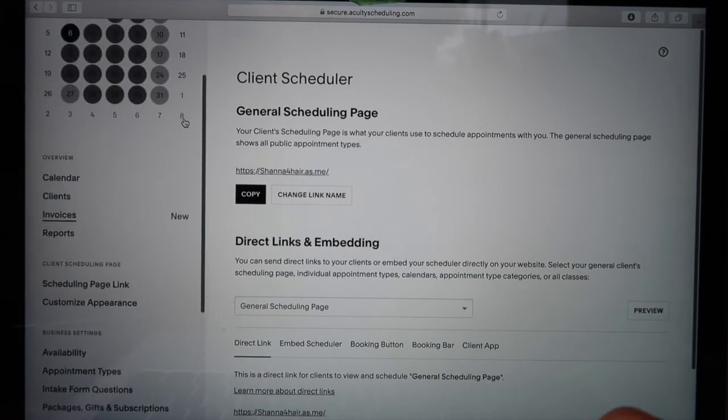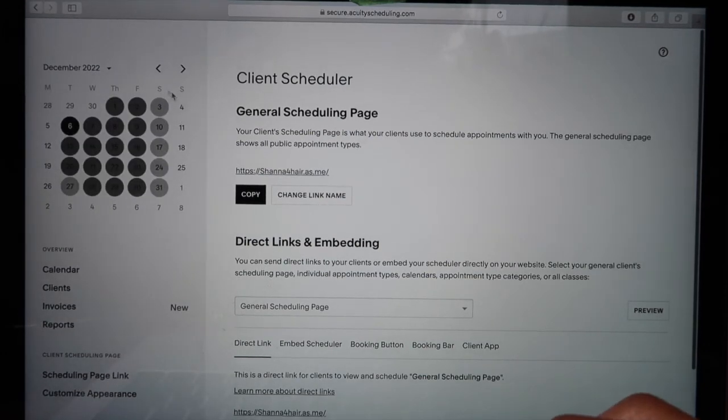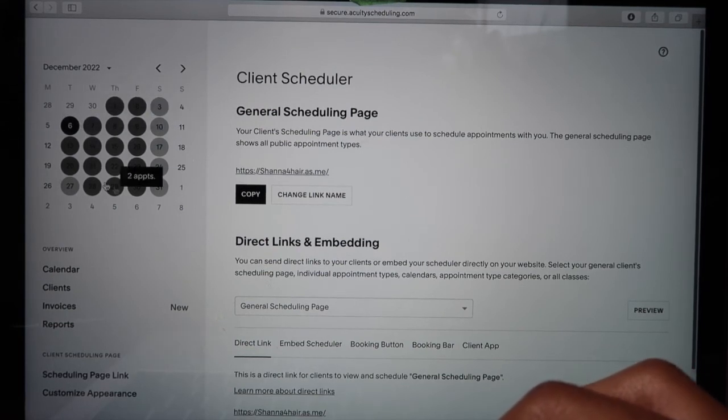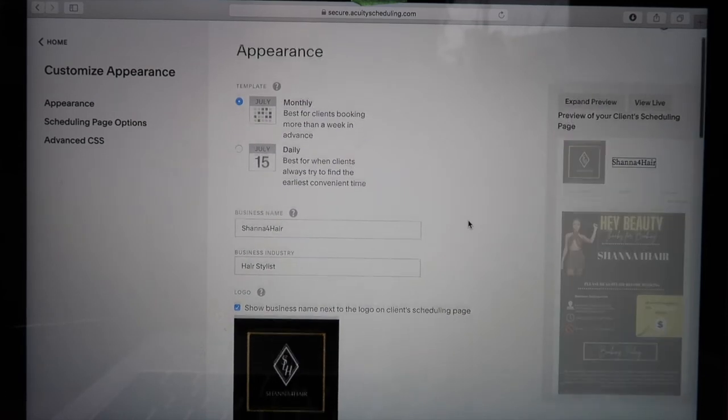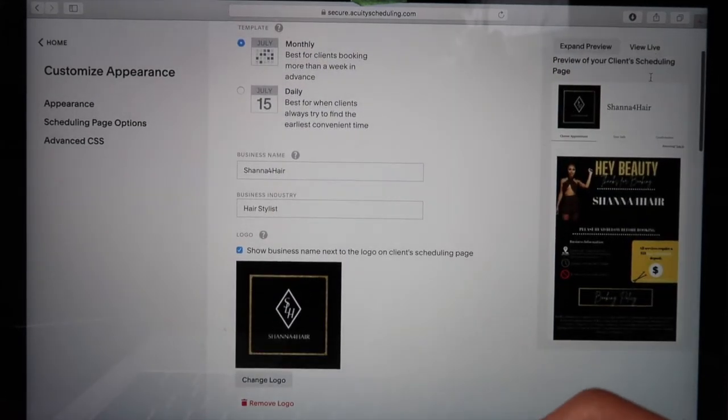So I think I pretty much went through everything. This is my calendar. I don't work Mondays and I don't work Sundays. This just shows all the dates you have an appointment, and how many appointments you have for each day. Now I just went back to the appearance page because I'm going to show you guys exactly how it looks live. So this is the site here, and you're going to click view live.